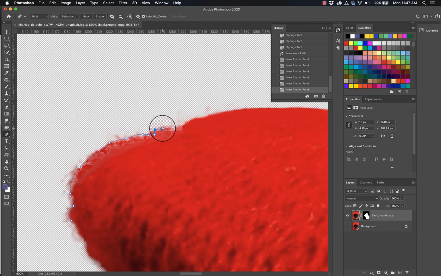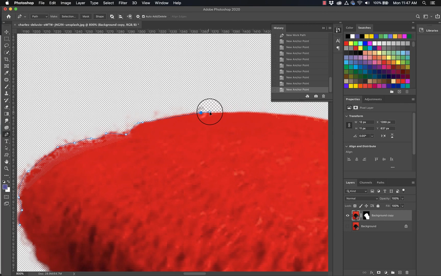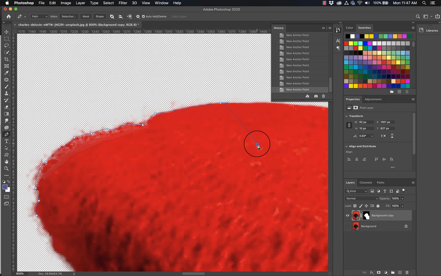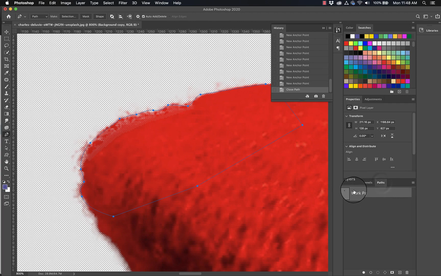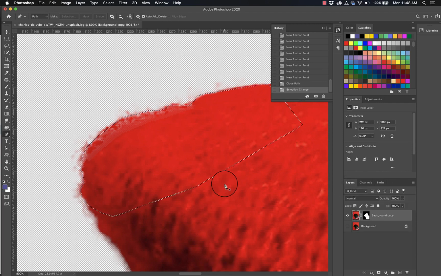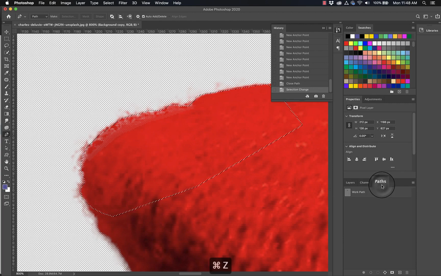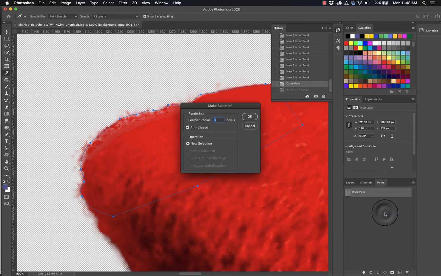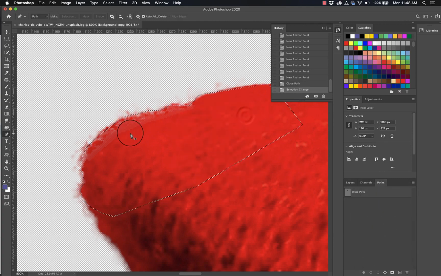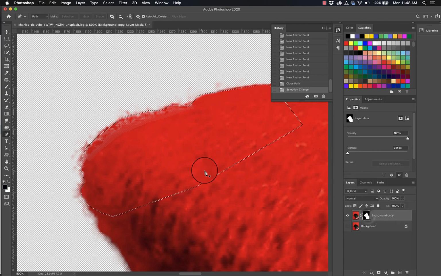So this is a two-handed operation. As I'm drawing, I'm sometimes holding down Option to break the handles. And so I'll make this nice and smooth, and then eventually I'll get all the way around it, and it'll close. Now, right now, that's what's called a path. So you see this path, I created this thing called a work path. I'm going to hit Command-Enter to turn it into a selection. I could have also gone over here and said make selection. That's fine. And now I'll just go ahead and go back into my mask.